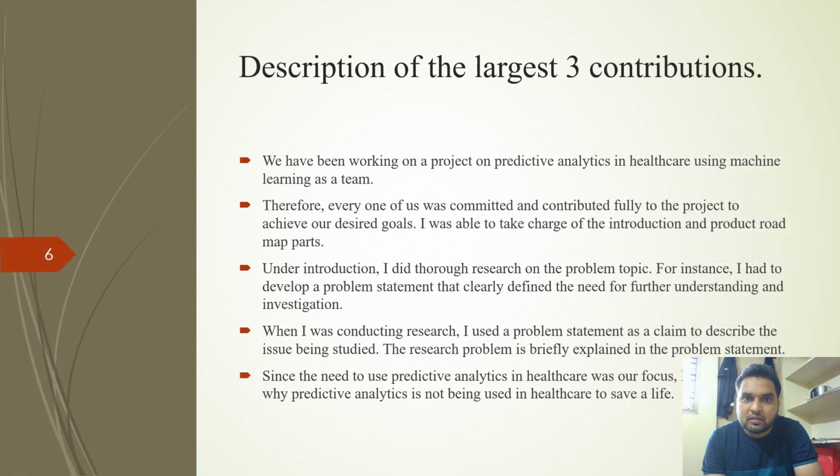Moving to the next slide, this is the description of my three largest contributions. The first one is that we have been working on the project on predictive analytics in healthcare using machine learning as a team. Therefore, every one of us was committed and contributed fully to the project to achieve our desired goals. I was able to take charge of the introduction and product roadmap parts, and also the final write-up document or presentation.